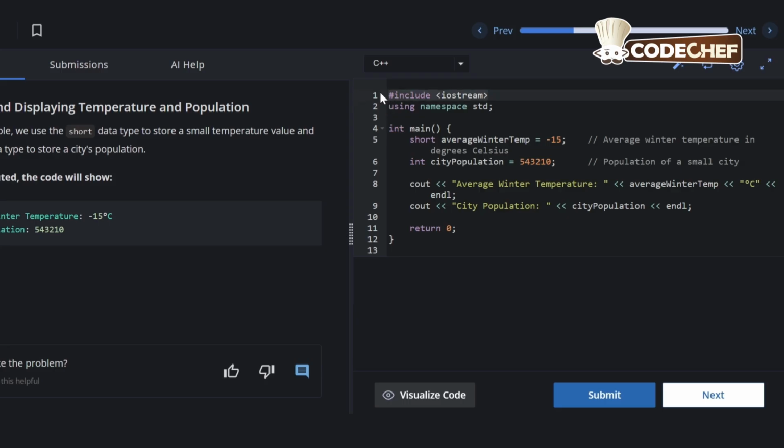Hash include iostream, using namespace std, then int main. Now inside the main function, short average winter temp is equal to minus 15 and semicolon. So this is how we are declaring and assigning value to a variable. Short is the data type, then average winter temp is the name of the variable, then the assignment operator, and the value that we have assigned is minus 15.